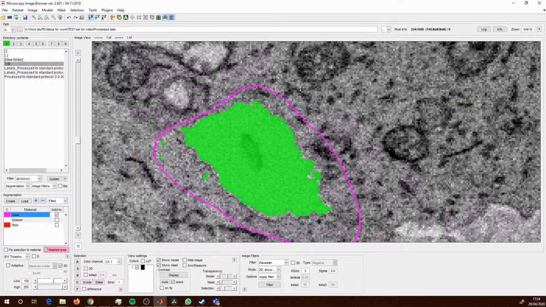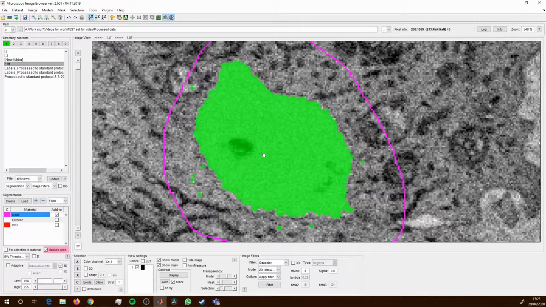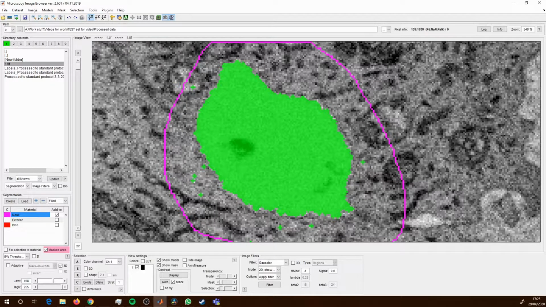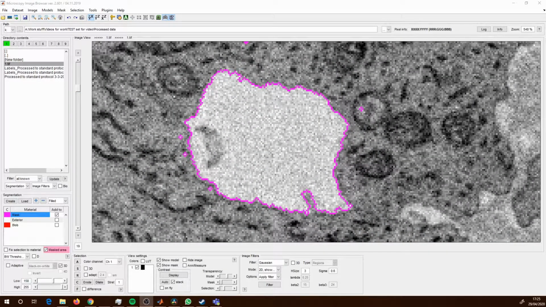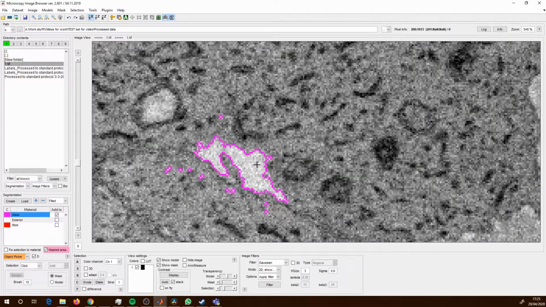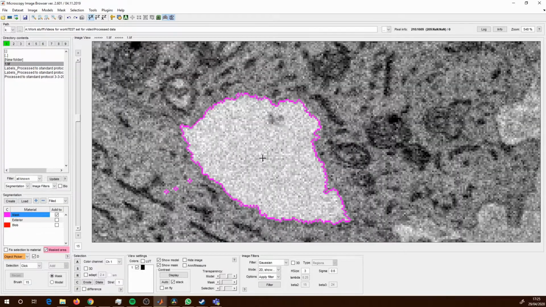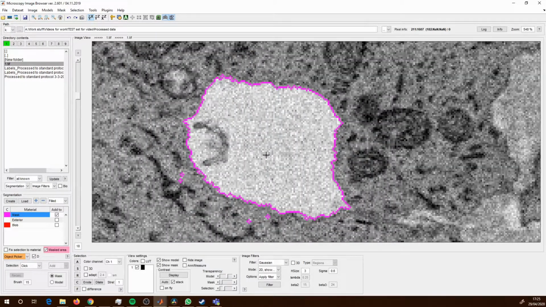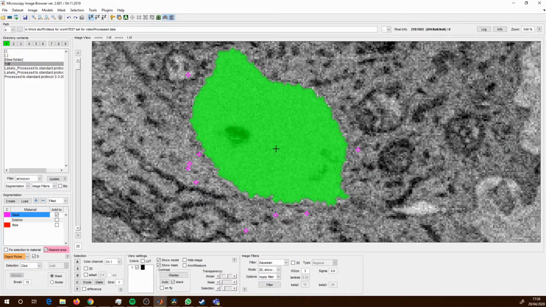We still have some erroneous selection around the outside. What we can do is do Shift R and make this into a mask. Then we can use a tool called the Object Picker. You can use this in 2D or 3D. 2D is just going to work slice by slice, quite quick, could be even quicker than 3D sometimes, and allow you to go through and select objects from your mask or model.